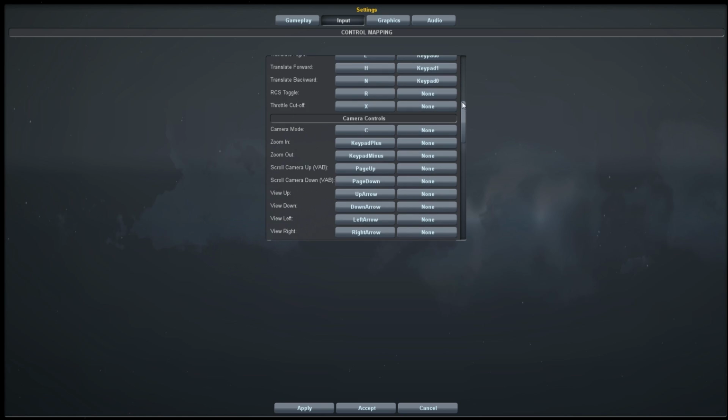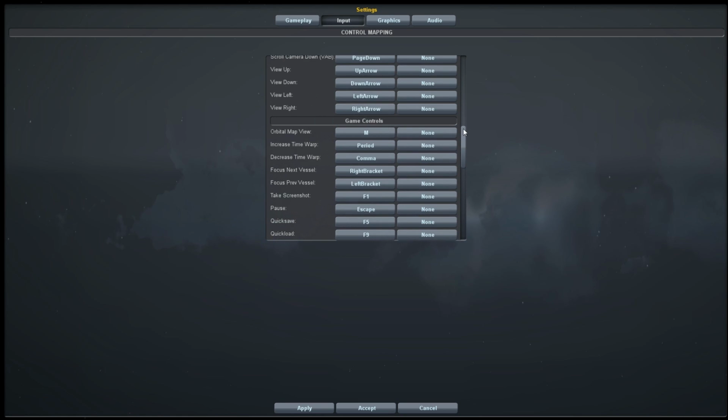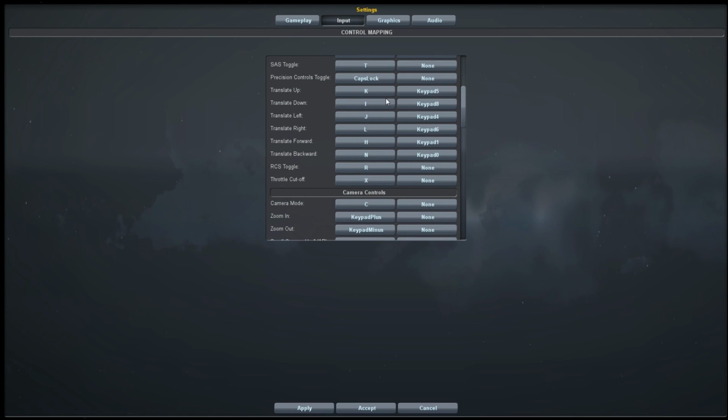Let's go to input. Now, input, I generally keep the same. The only thing that I do change is with the precision controls that translate up and down, left, right, forward, back, that you would use with the RCS. I take it back. Precision controls something else. So the RCS controls, where you're translating, where you're moving side to side, forward and back and whatnot, I generally like to add a keypad to that. It helps out. Sometimes I like to keep one hand over here and one hand over here. And you can't really see my hands, but you get the idea.